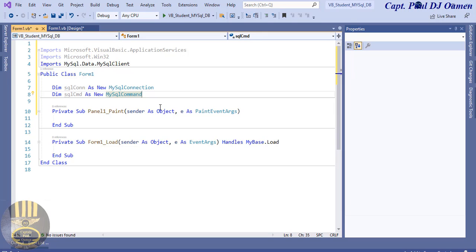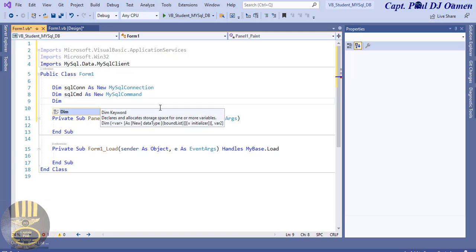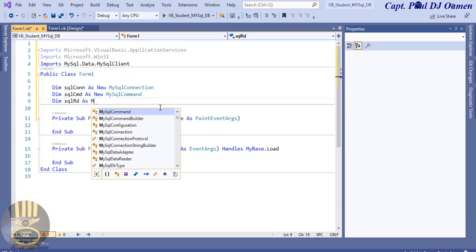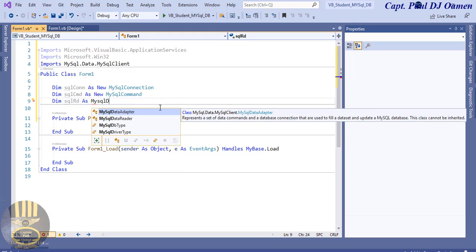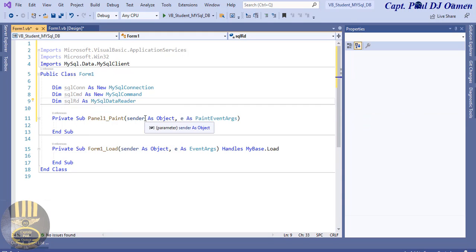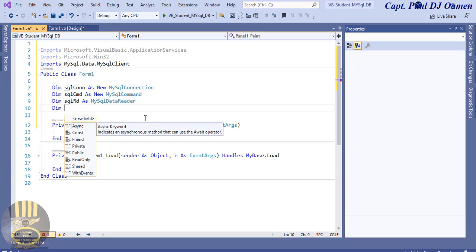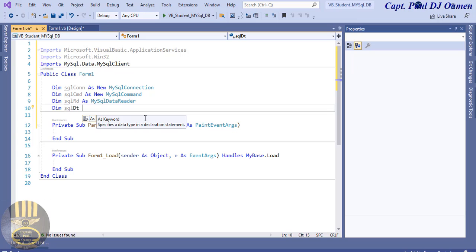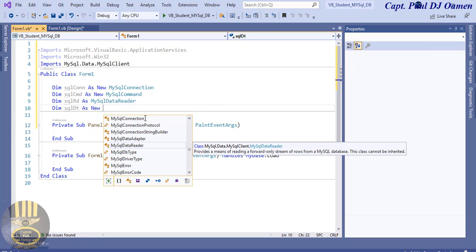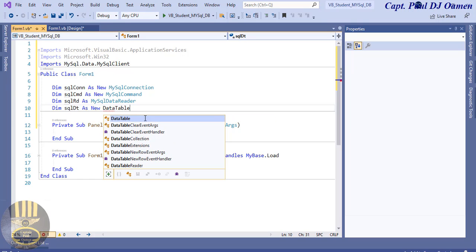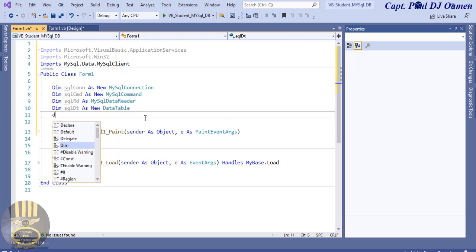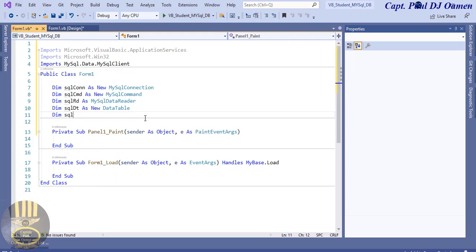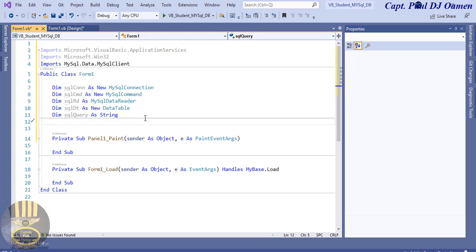So let's grab hold of the reader. Name SQLRD as MySQL data reader. Okay, provide the table SQLDT as new data table. There we go. And I'm also going to declare SQL query as string. Okay.